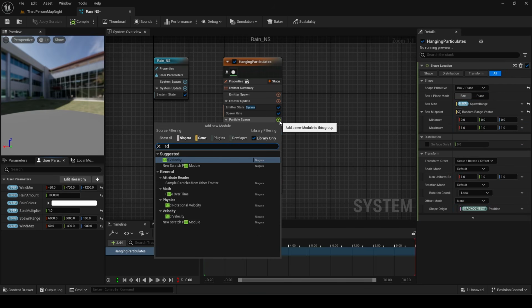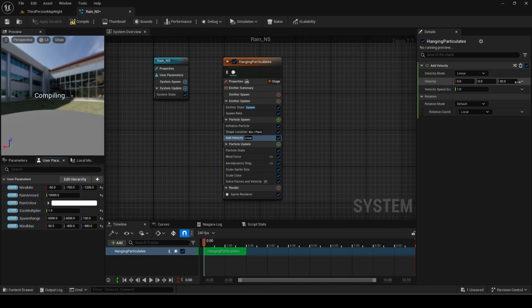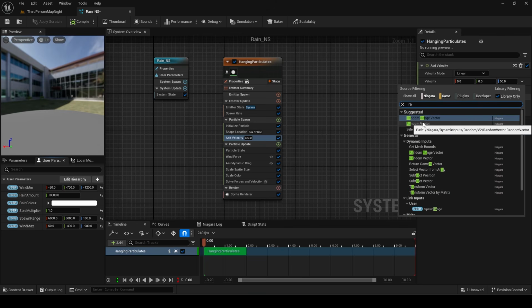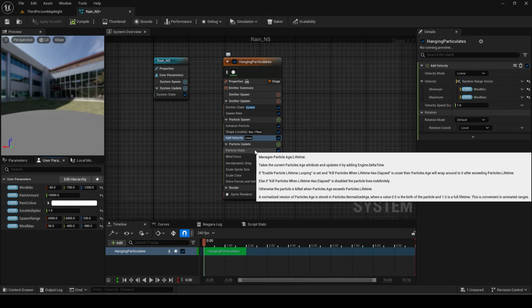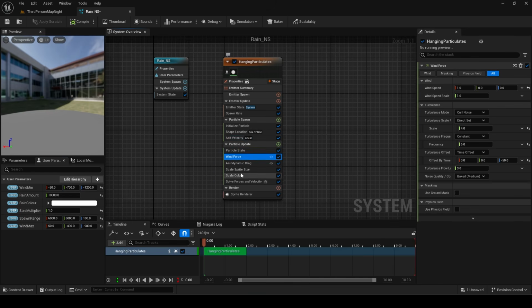Now add an add velocity module. Change it to random range vector and use the min and max parameters. You can delete these 4 modules since I won't use them.